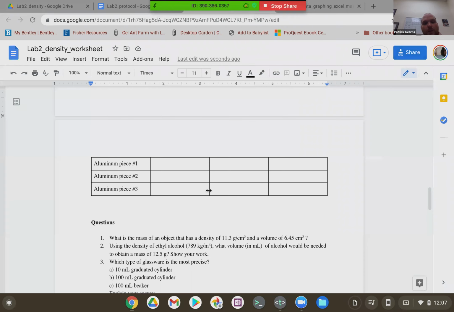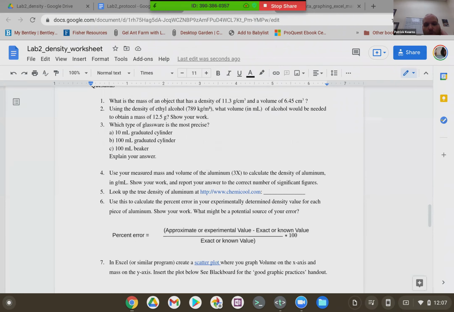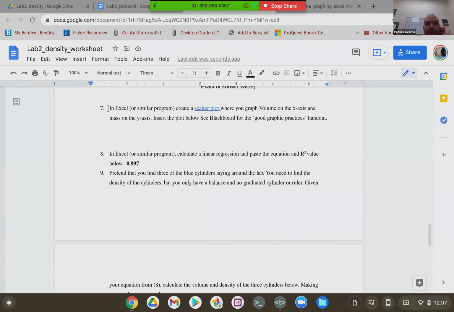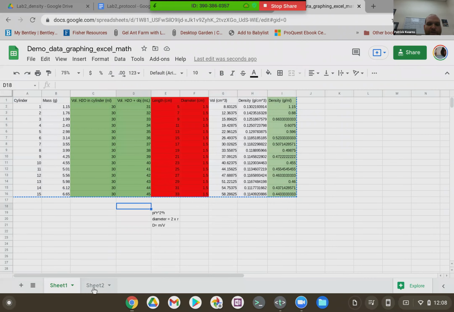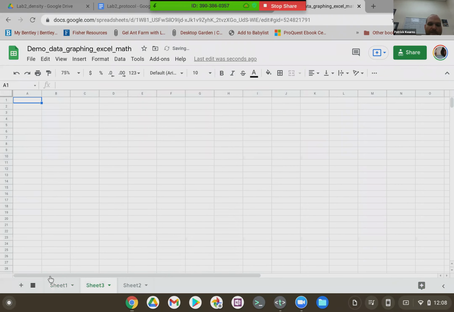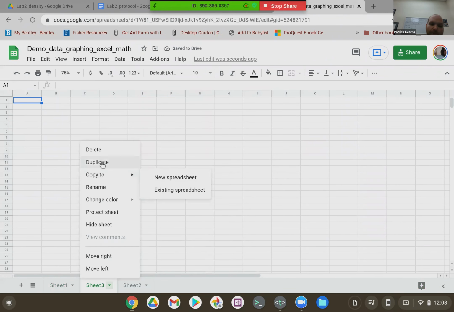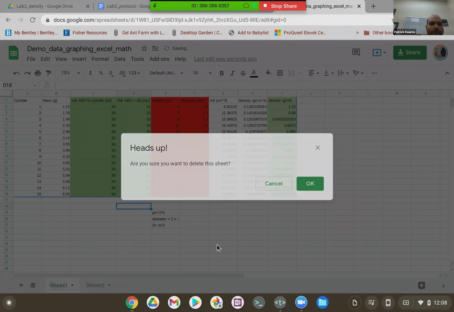So then we want to scroll down here to the end of the worksheet where we have questions. So in Excel or a similar program, you create a scatter plot. Now you can click this link to learn how to create a scatter plot and learn about scatter plots, but I'm just going to show you how to do it. So what we want is volume on the x-axis and mass on the y-axis. So what I did is I copied and pasted it into a brand new sheet. If you don't know how to create a new sheet, you see this link down here at the bottom, you click it and it adds a brand new sheet. I'm just going to delete it because I don't like clutter.